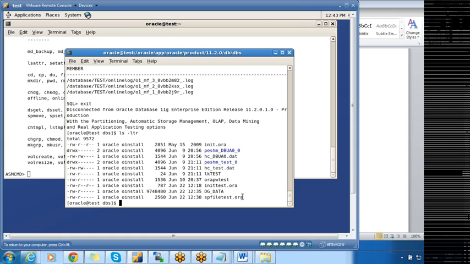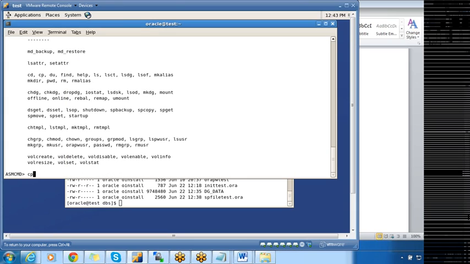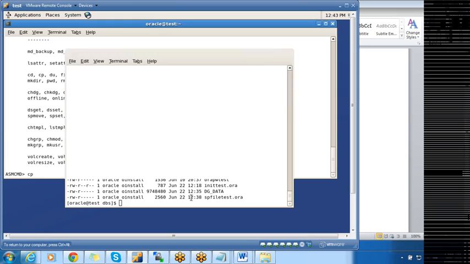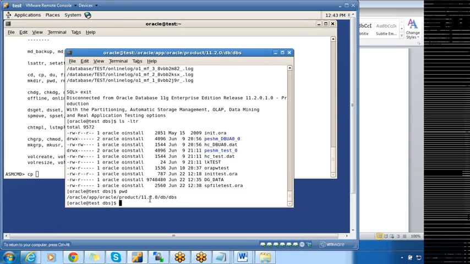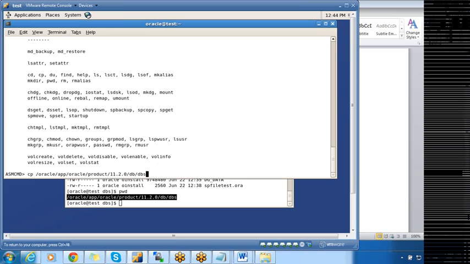The SP file also should be in ASM instead of the local file system. So what we have to do is CP, copy the file from local file system to ASM using CP command. Test.ora, plus DG underscore data.